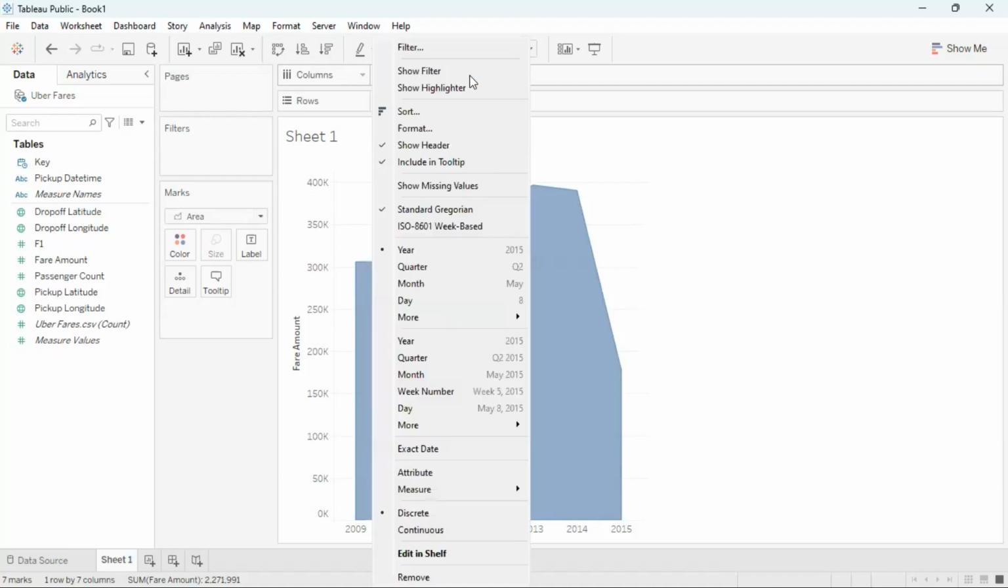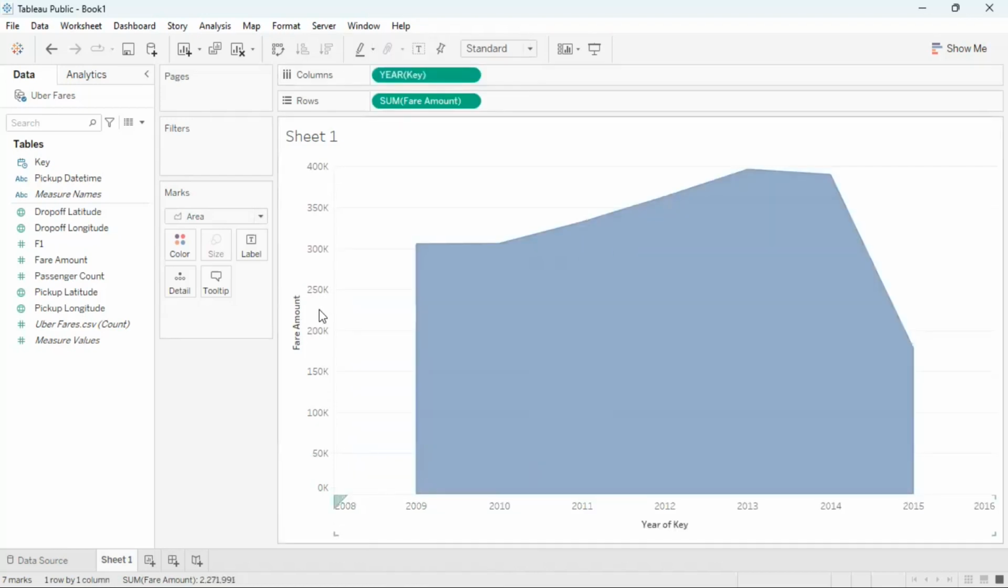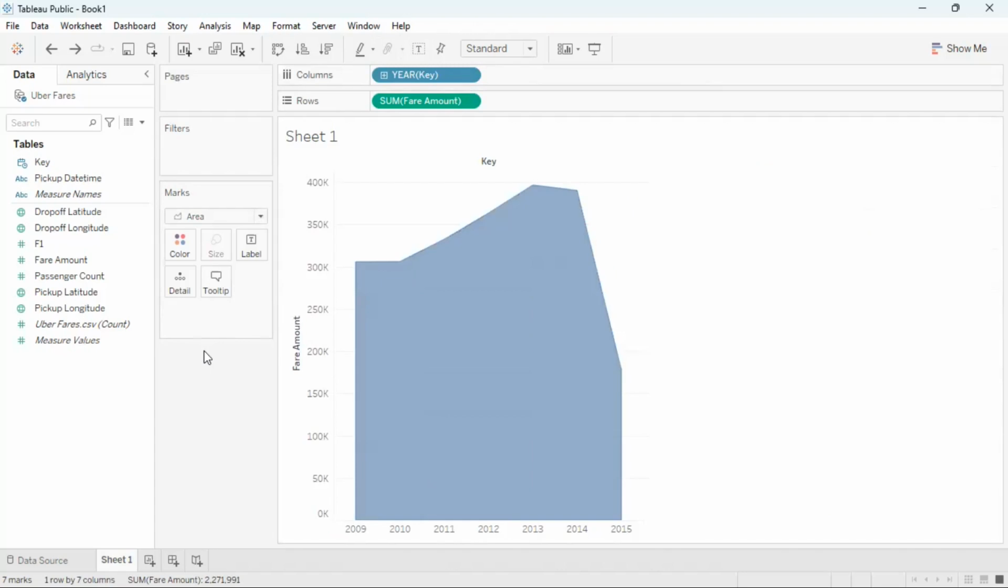To change it to continuous, I can click on the drop-down and then go to the option at the bottom here called continuous. I'm going to select that, and now it's changed this graph to a continuous area graph.